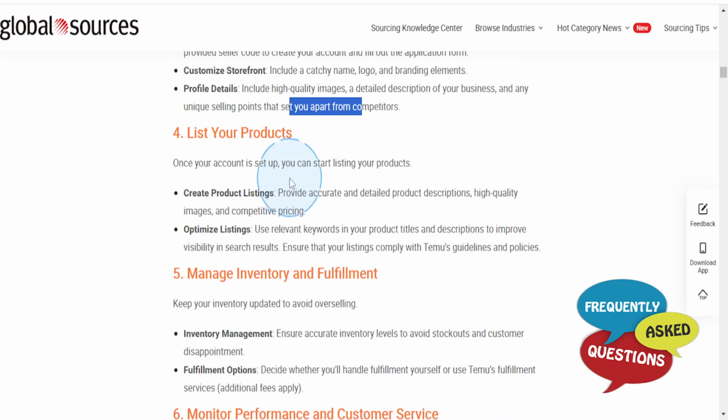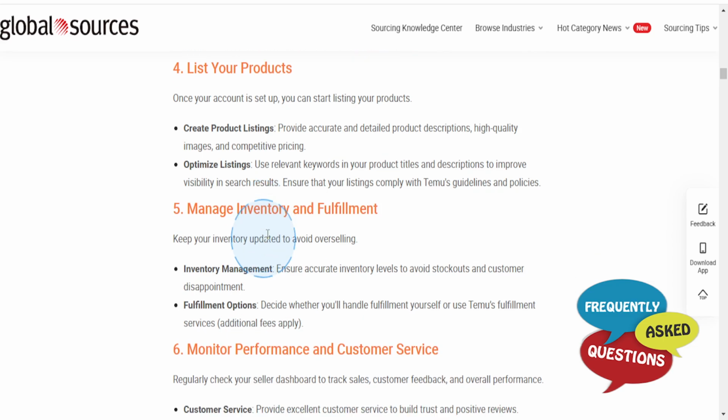Then, guys, of course, you want to go ahead and list your products, optimize your listings, and you can start selling.